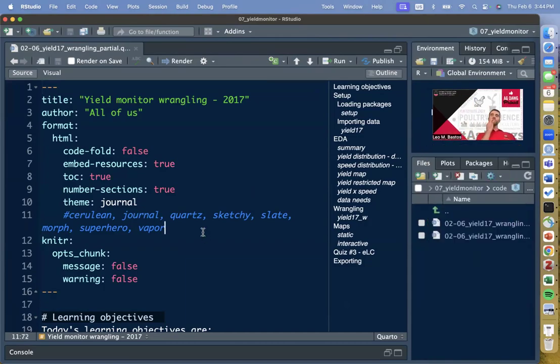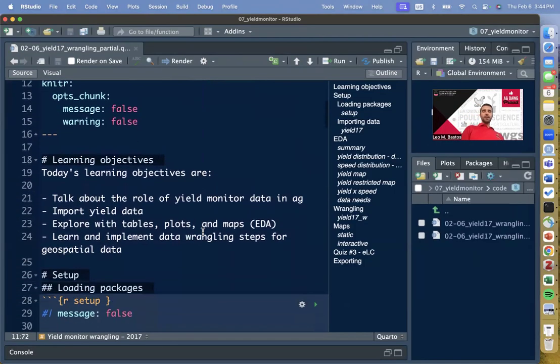All right, so with your EO monitor wrangling script open up here, let's begin this exercise. The goals of this exercise are to talk about the role of EO monitor data in agriculture. We're going to import one example of EO monitor data from a cotton field in South Georgia. We're going to explore this data with tables, plots, and maps, what we call exploratory data analysis or EDA. And then we're going to learn and implement some data wrangling steps for geospatial data, right?